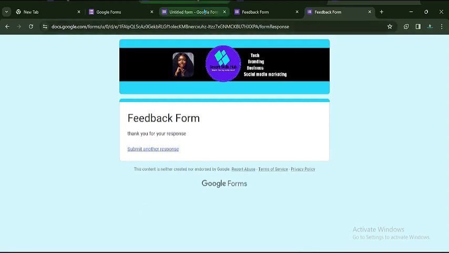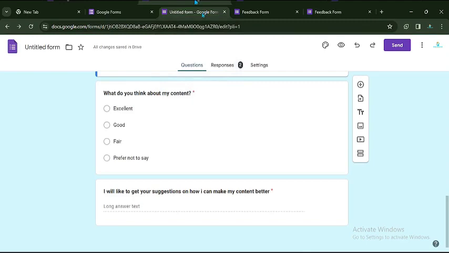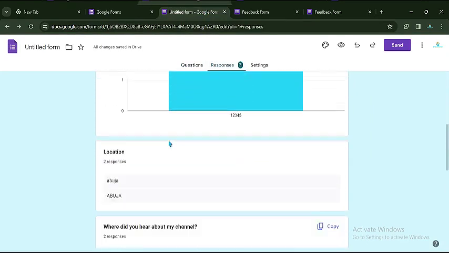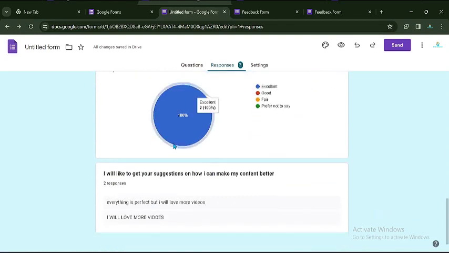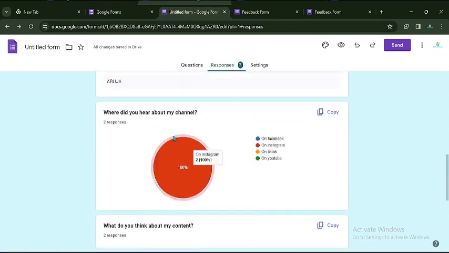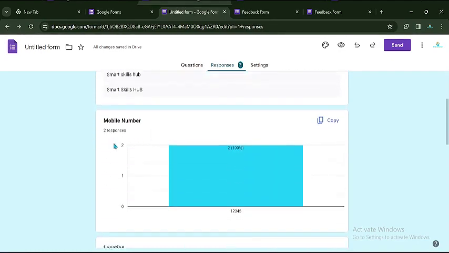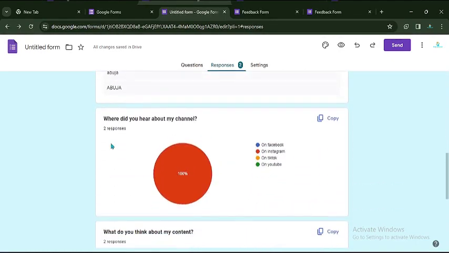Now you're going to go back to your form. This is where you're going to get a response of your subscriber or whoever, and then click on response, and you're going to see the response of the person that just filled this form. All right, so it's that simple and very useful, and this is how you can create Google Forms, or you can create a form using Google.